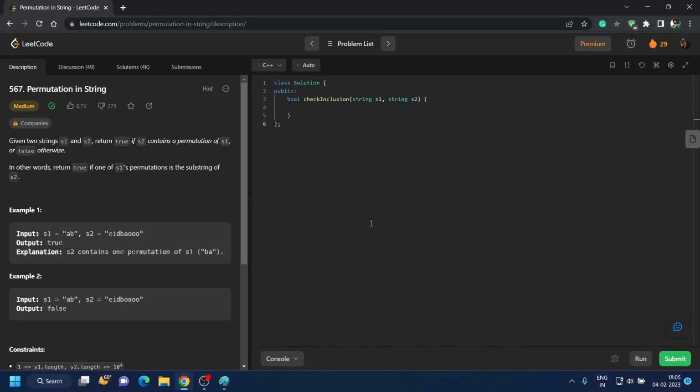Good evening everyone. Today we are going to do the daily Leetcode challenge of 4 February 2023. That is question number 567, Permutation in String. We are given two strings S1 and S2 and we have to return true if S2 contains a permutation of S1. In other words, return true if one of S1's permutations is a substring of S2.